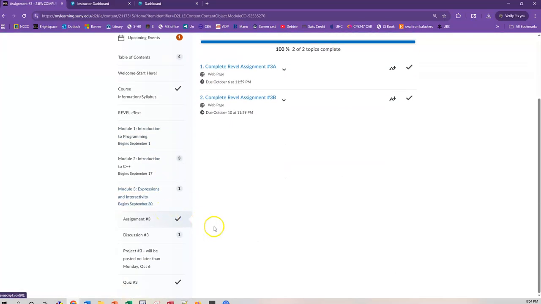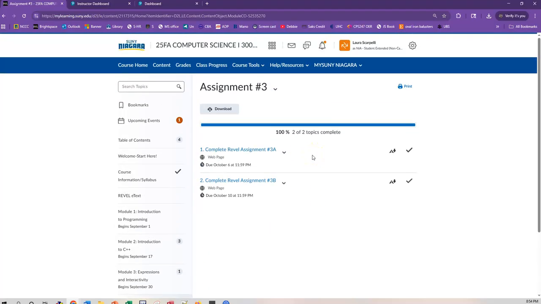As I said, I'm going to update that calendar with the change of date on assignment 3A, but do contact me if you run into any issues or have any questions.